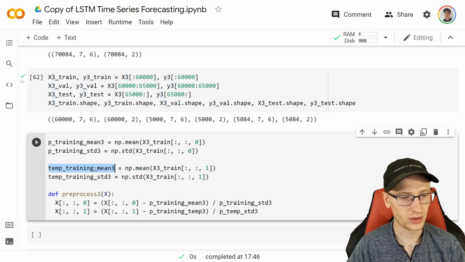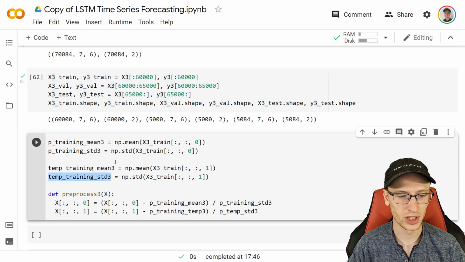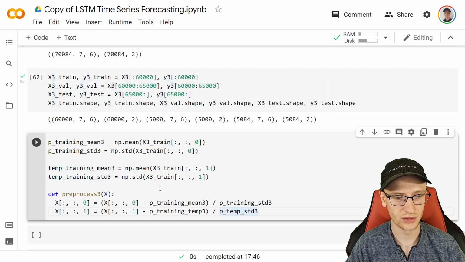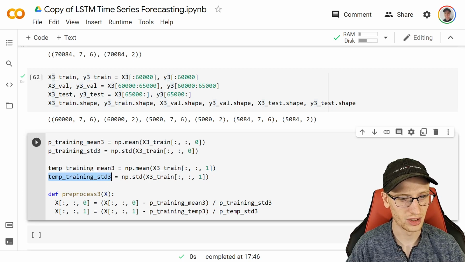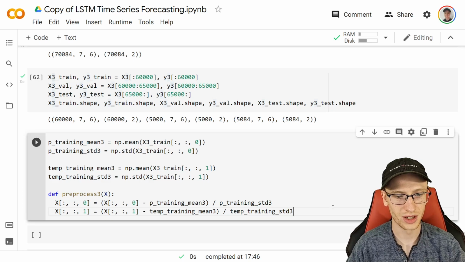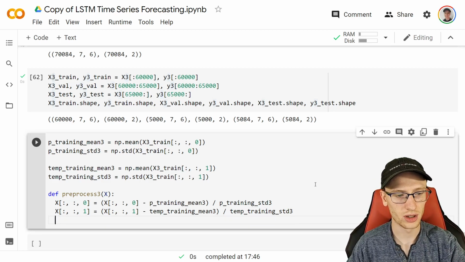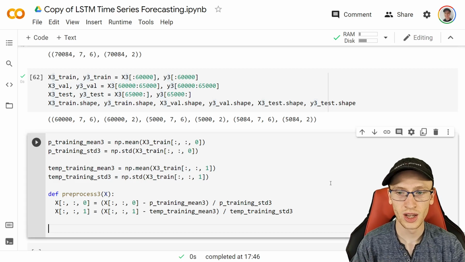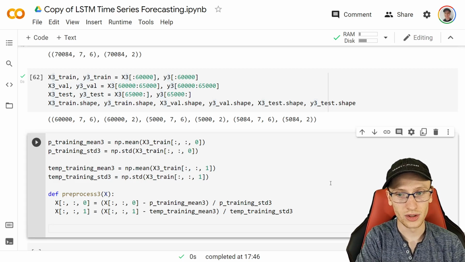Basically, these values here, we didn't really have to gather them again. It's pretty much just the mean and the standard deviation of all the temperatures, which we already did earlier, but it's a little bit cleaner if we have this here as well. And why do I feel like I messed something up? Yeah, I did. I figured that this was wrong. This is temp training mean 3, and this is temp training STD 3. I was mixing them up there. So that's going to be our pre-processing functions for the input, as well as the output. It's really going to be the same thing.